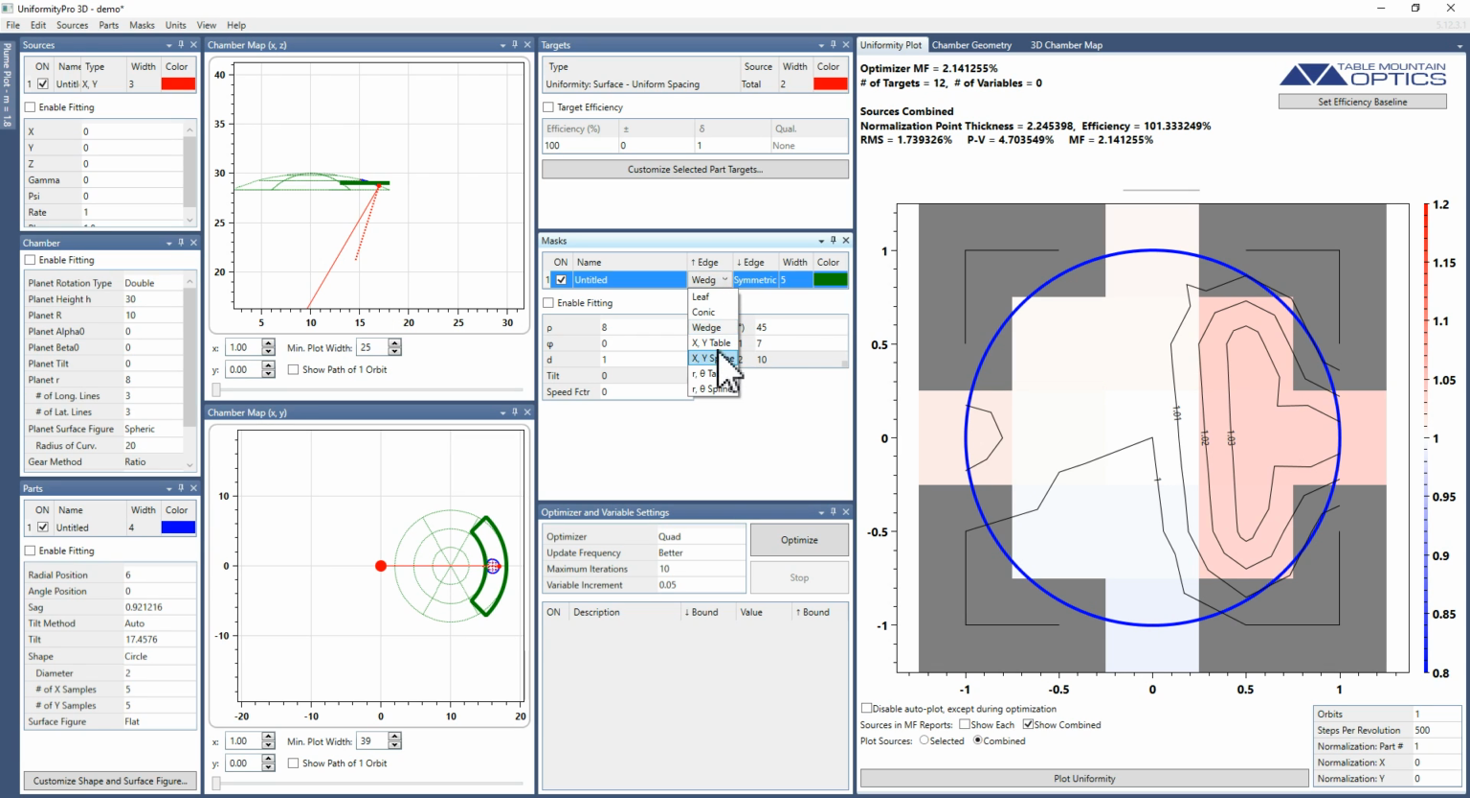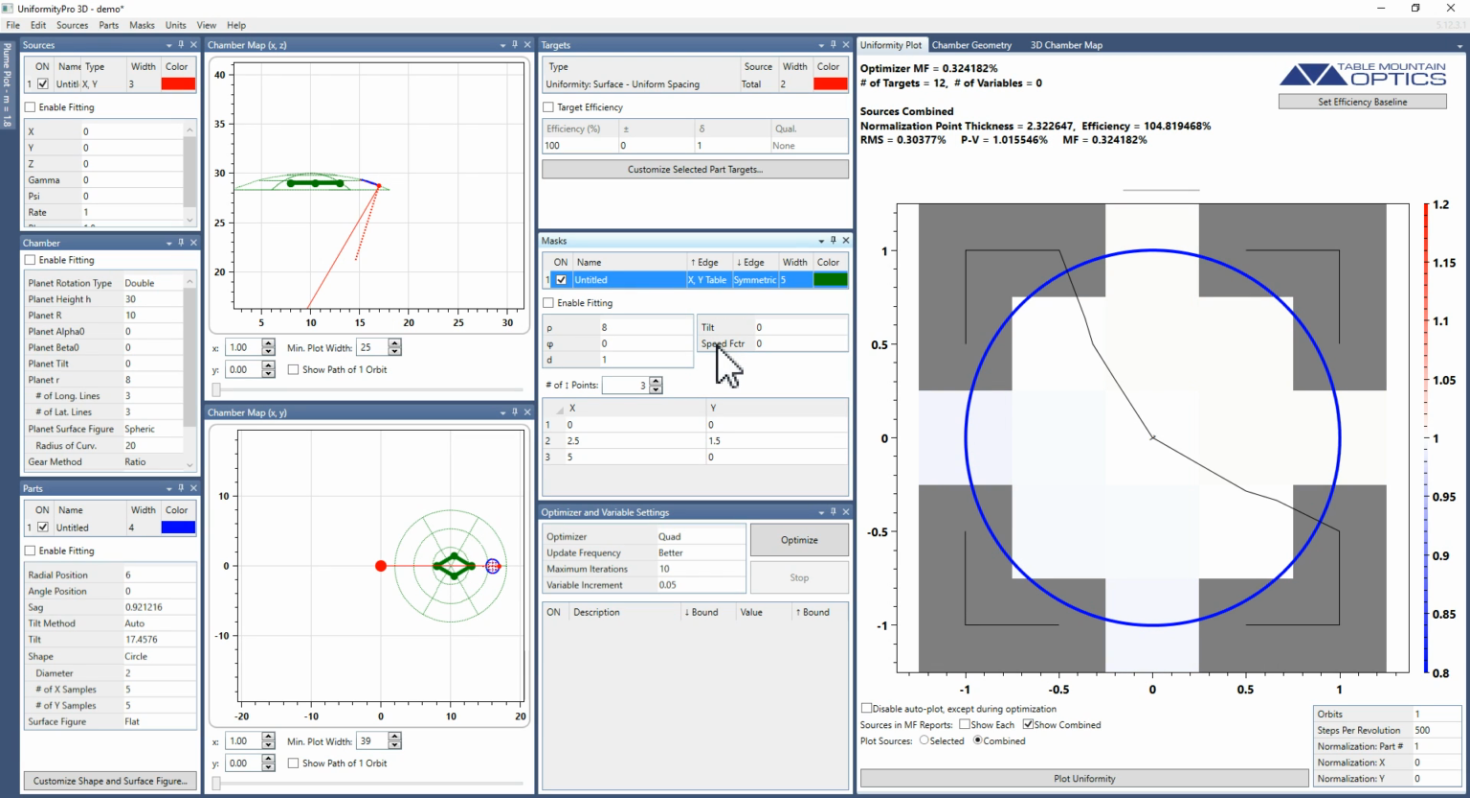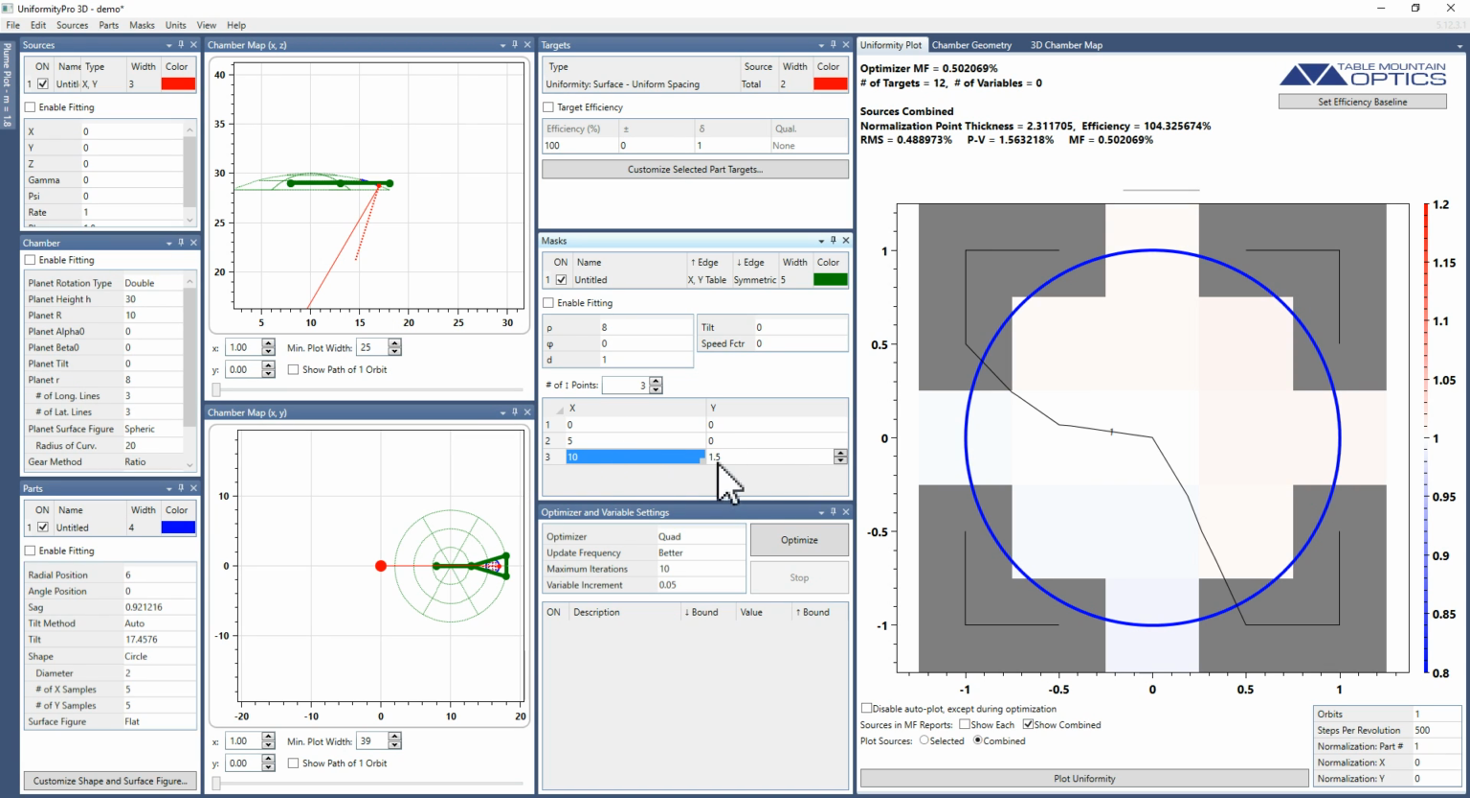Next is an XY table. And this enables you to define the edge of the mask as a function, where y is f of x. The x values don't need to be uniformly spaced, but they have to be sequential. Now if I change this to 10, it'll actually resort the table for me, and it carried along its y value with it.